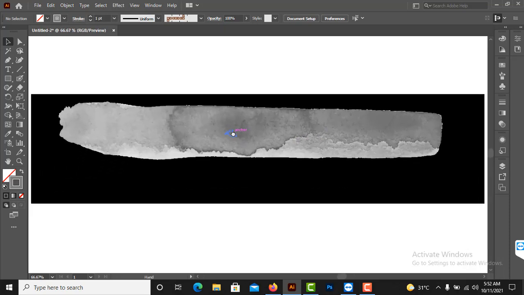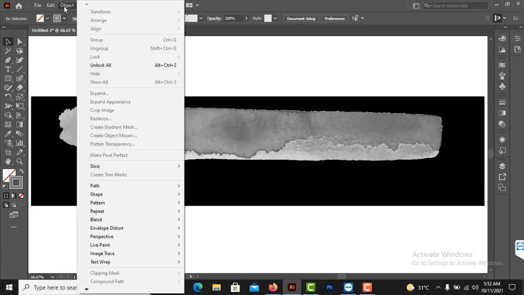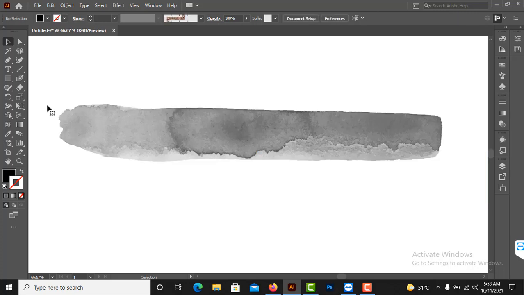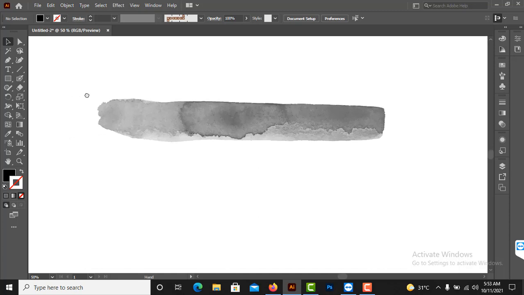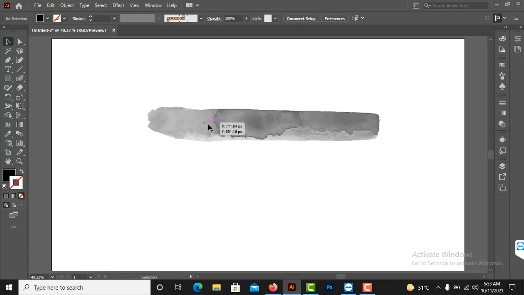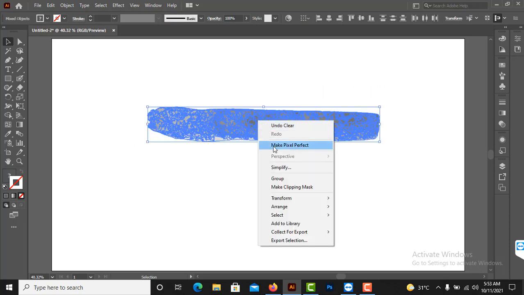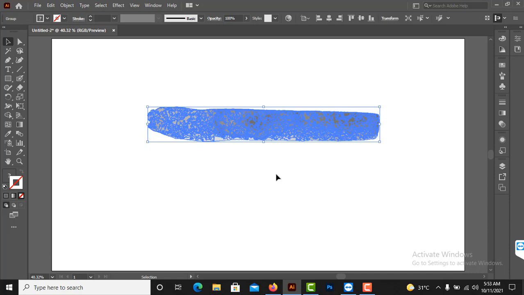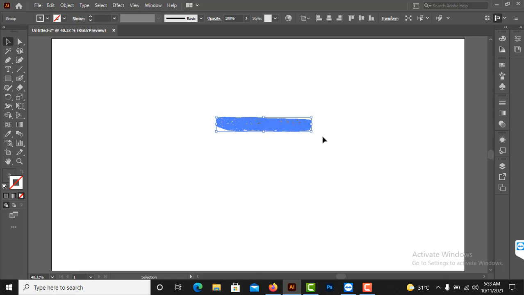Unlock the black rectangle. To unlock the rectangle, go to Object in the menu bar and click on Unlock All. After that, delete the rectangle. Zoom out the image. Select the image and group it. Resize the image to small. Now we will convert this vectorized image into a brush.